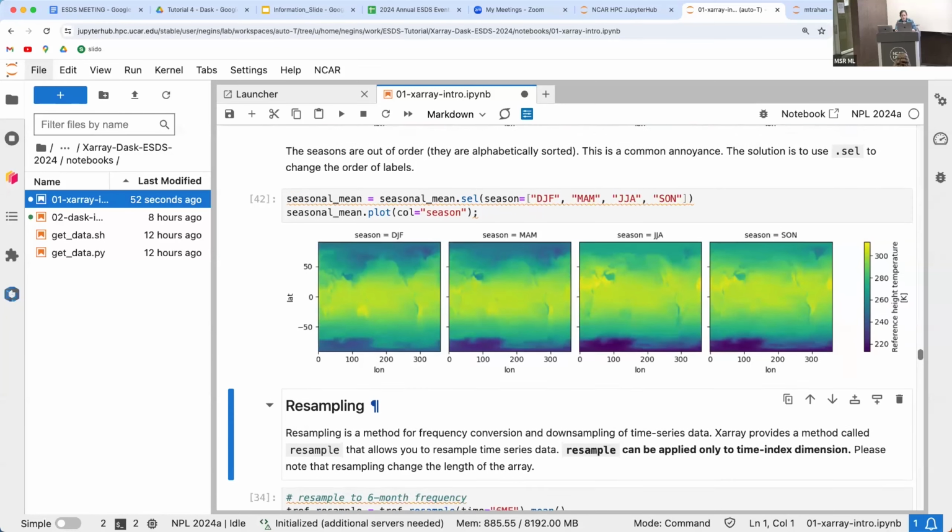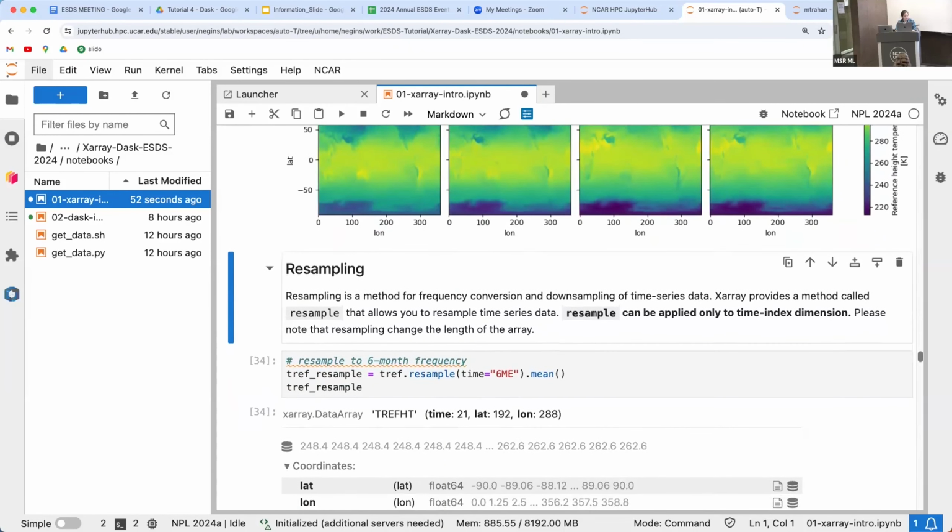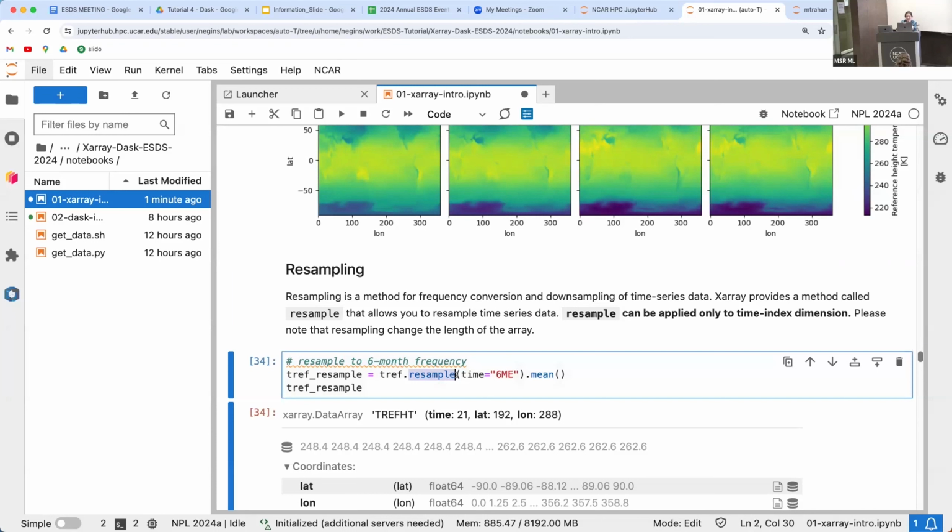So another one of the high-level computations that are available with Xarray datasets and Xarray data arrays is resampling. Resampling is a method for changing the frequency or downsampling of a time series dataset. And resample with Xarray only works on the time index. It doesn't work on the other dimensions. For example, here I'm resampling my data. I had monthly data, and I want to change the frequency to every 6 months.